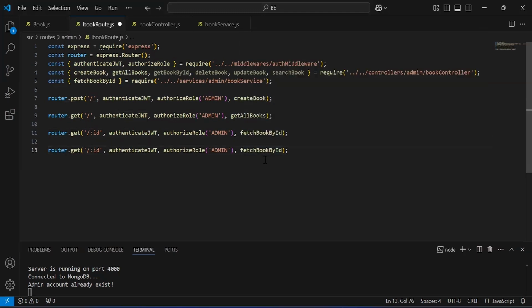Now after that, I'm going to set up a route for deleteBook. So let me call the function from the book controller that is deleteBook, mapping that we have, delete, and we have to get the ID from the URL. After that, I'm going to set up a route for updateBook. So let me call the function that we have, updateBook, mapping that we have, put, and we have to get the ID from the URL.